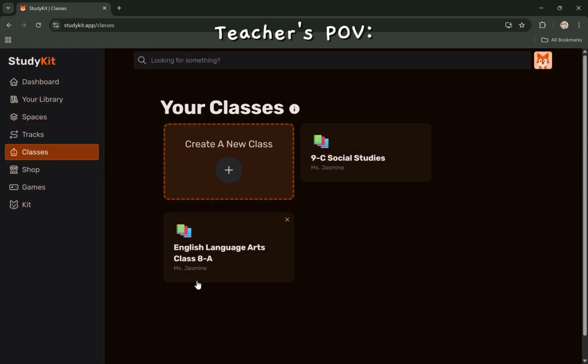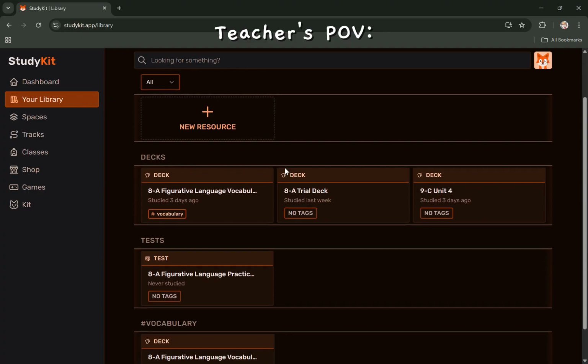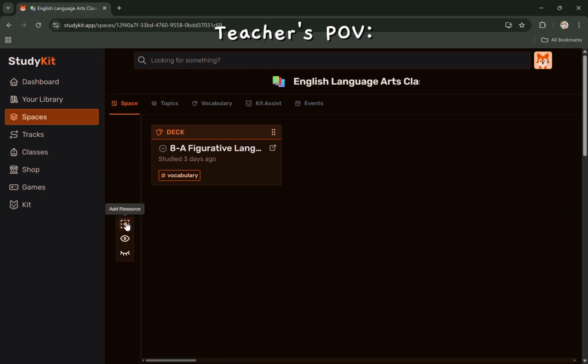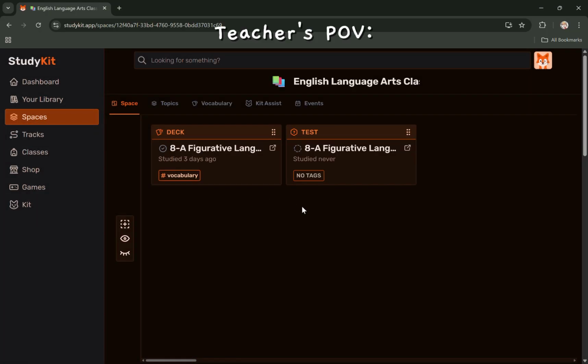Here, I've created an imaginative classroom for a grade 8 language arts class in which I've attached a resource using the add function. Resources can be created in the Your Library tab, where you can create trial sets that can be tweaked and adjusted before adding them into the classroom for students to practice. Once a resource has been published, students can easily access it at the click of a button.